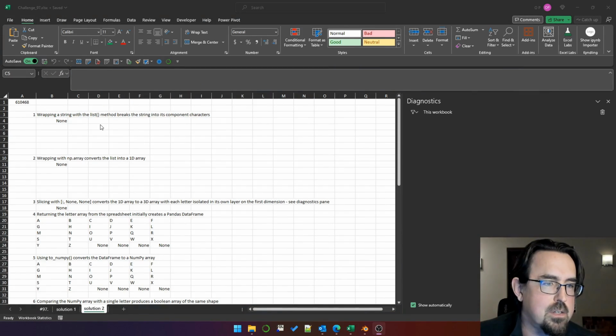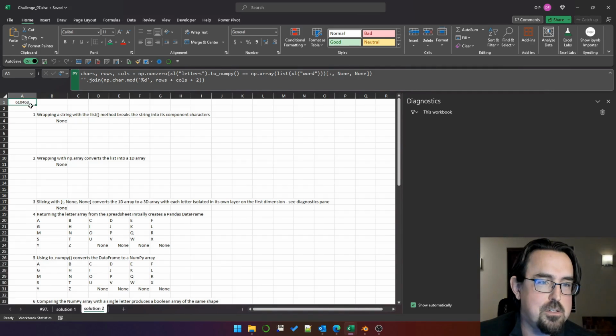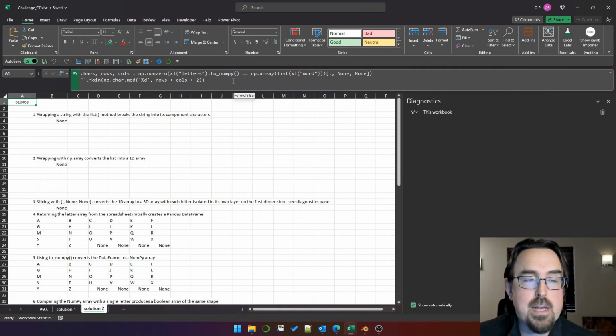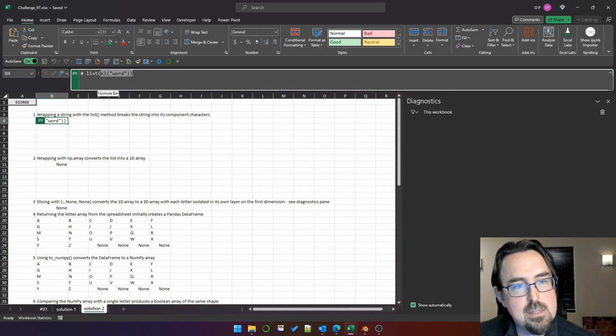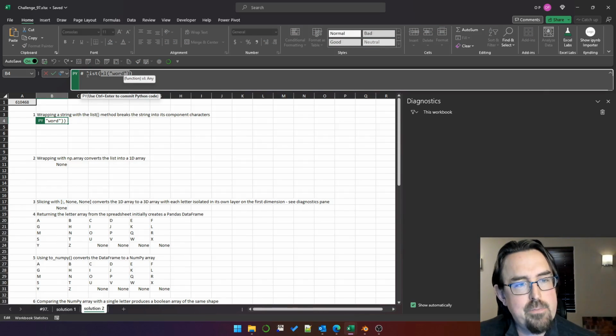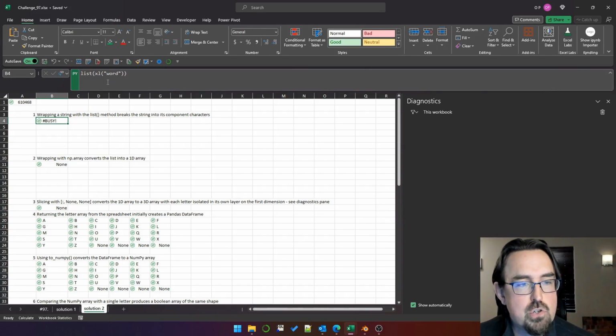All right, let's take a look at solution number 2. This is solution 2. It looks a bit complex, but let's break it apart and see what happens. First thing to note is that if we wrap a scalar, which is produced by this Excel word, because that's a single cell, if we wrap a single cell, a string, in the list method, it creates a list of the characters in the string.